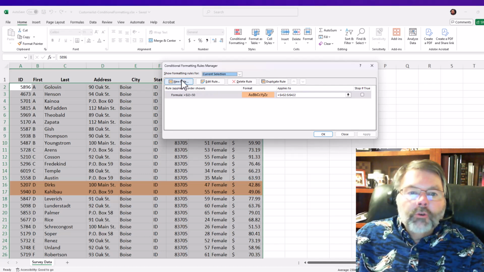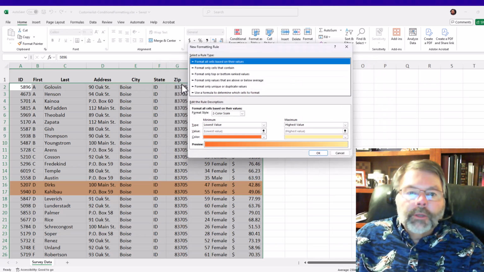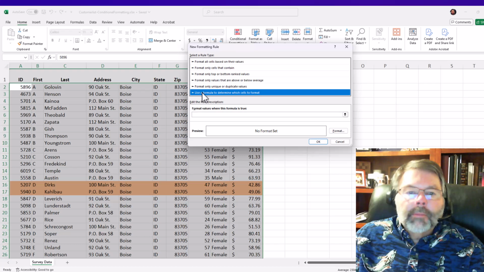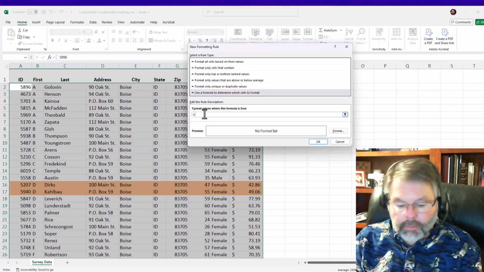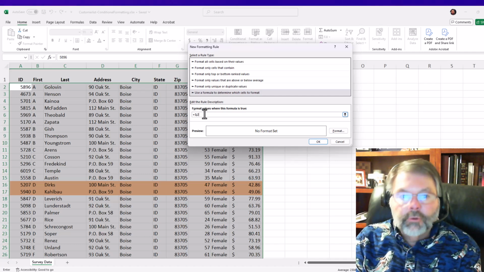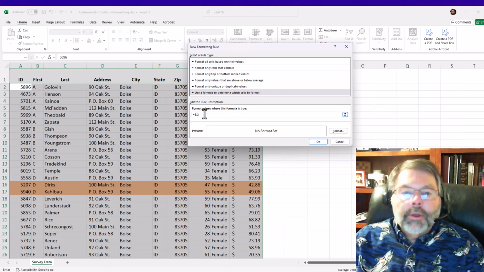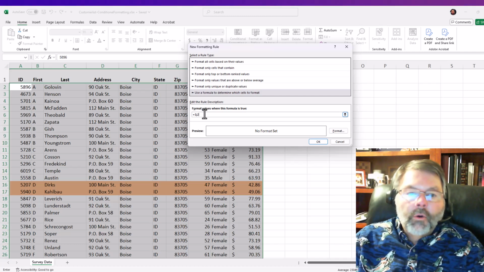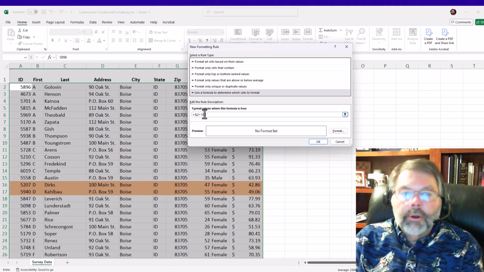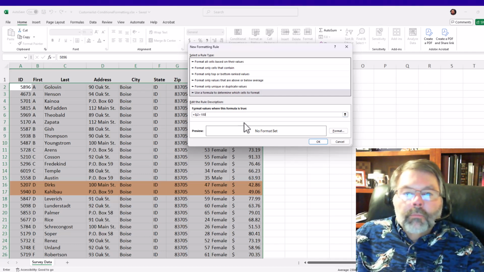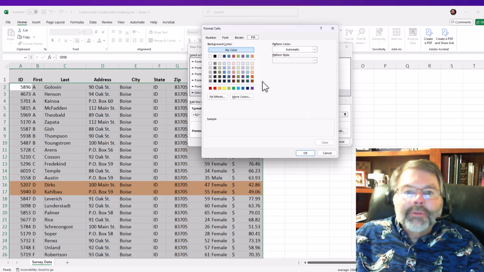So I'm going to add a new rule. Once again, it's going to be based on a formula, and it's going to be pretty much the same thing, but it'll be $J2. Again, the $ keeps it so that it only looks at column J. It doesn't move over into the ID or the age. And in this case, I'm looking for greater than 100.